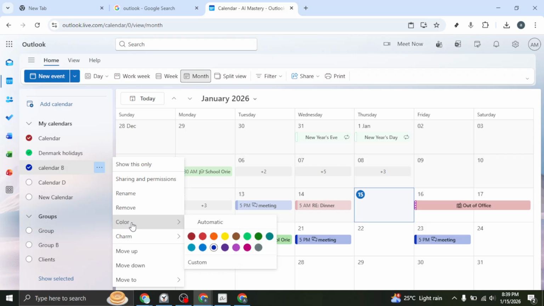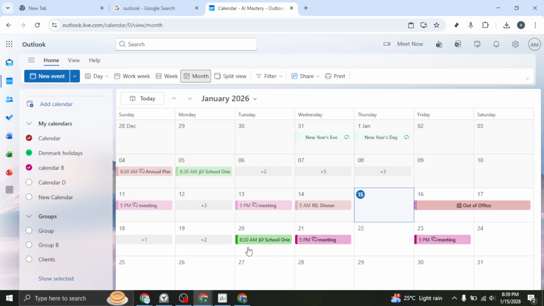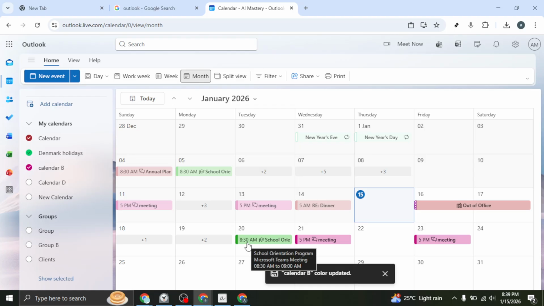You'll see a palette of swatches designed to work well with Outlook's interface and themes. Finally, click the color you want. The change applies instantly, and all events on that calendar will update to the new color in your view. This helps you quickly separate, for example, personal plans from team events at a glance.